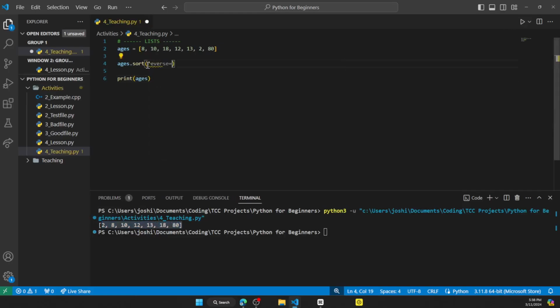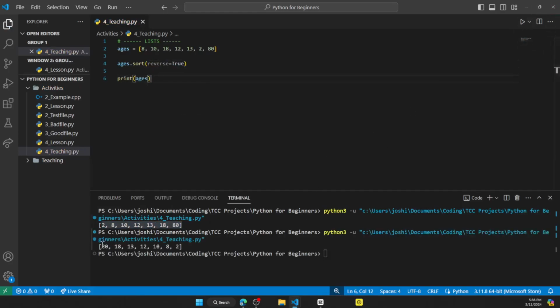Now if we do reverse is equal to true, because by default it's false, and print this out, you can see that it's in descending order instead of ascending order. So that's one way to sort things in a list.